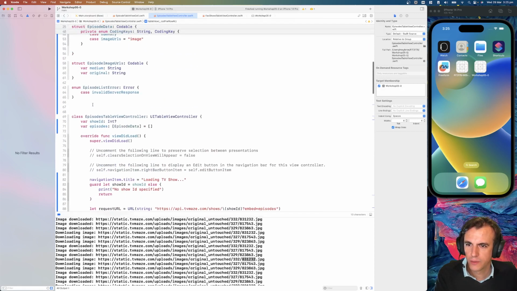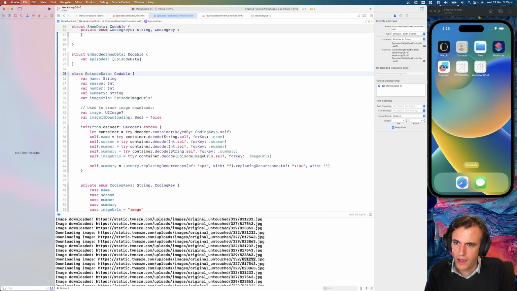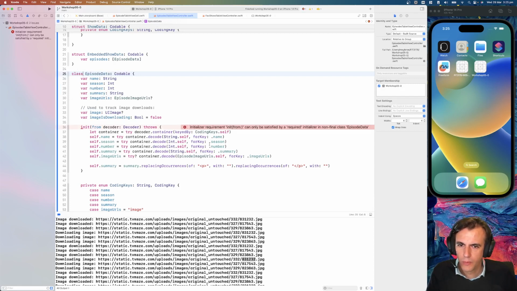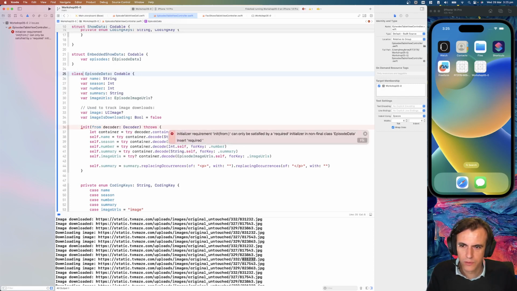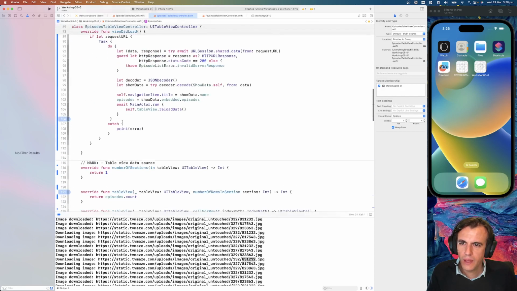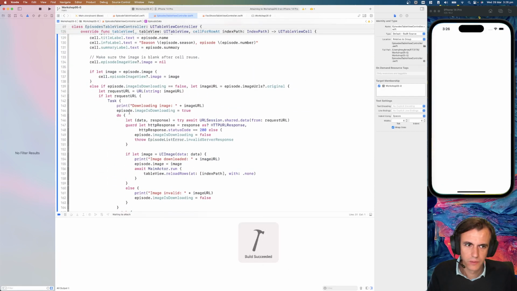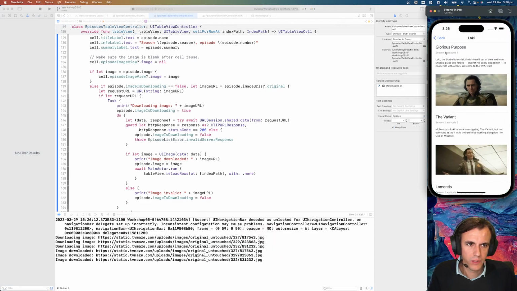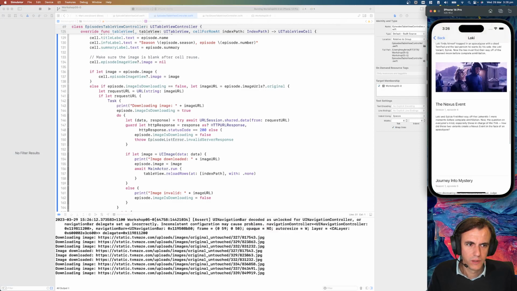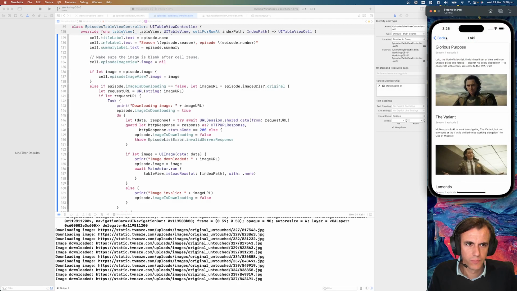So the way to deal with this, like we talked about before, is we could make this a class. And if we make it a class, it's now going to be copied by reference. We do need to add a keyword to say that this initializer is now required because structures don't have initializers created for them. And then if I run this now, I can click on Loki and you can see I have images here, and as I scroll down, it loads each one for me. So that's working.